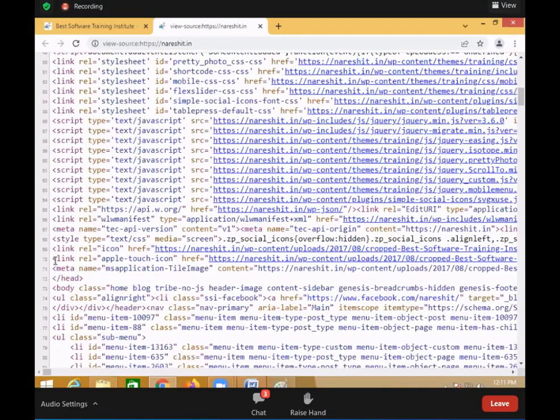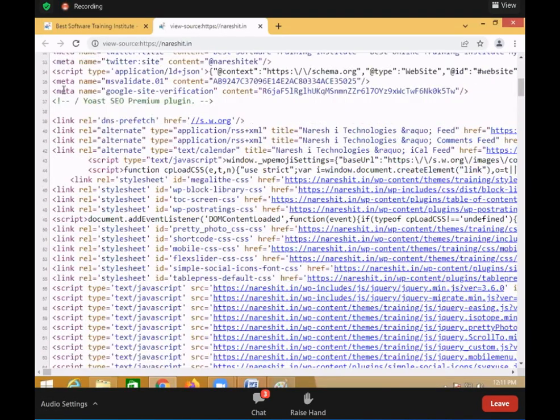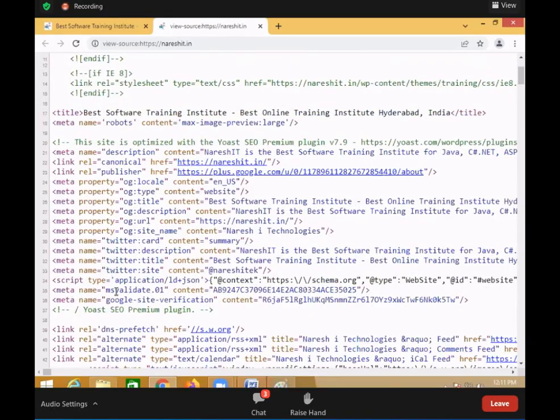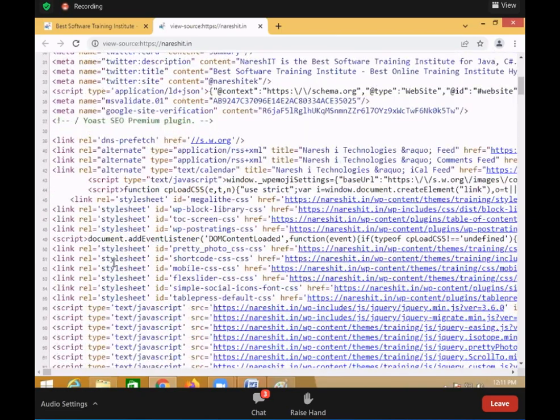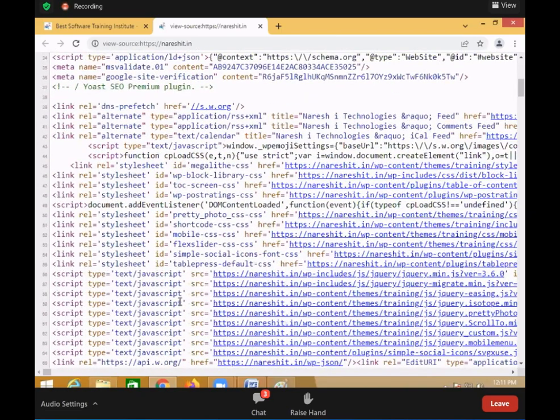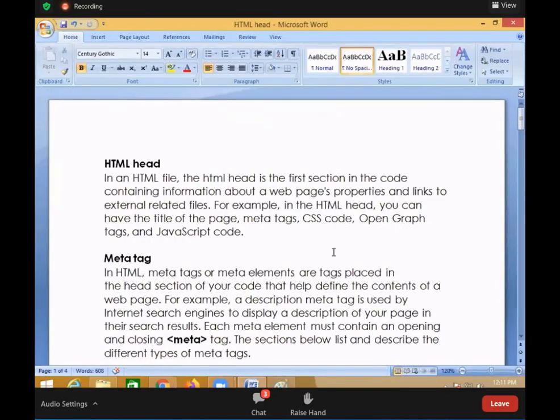Head is closed here. So this is the beginning of the tag. This is the beginning of which tag? Header tag. And this is the end of which tag? Header tag. So even CSS files, you can also include CSS files as a part of the header tag. And next, what is that?